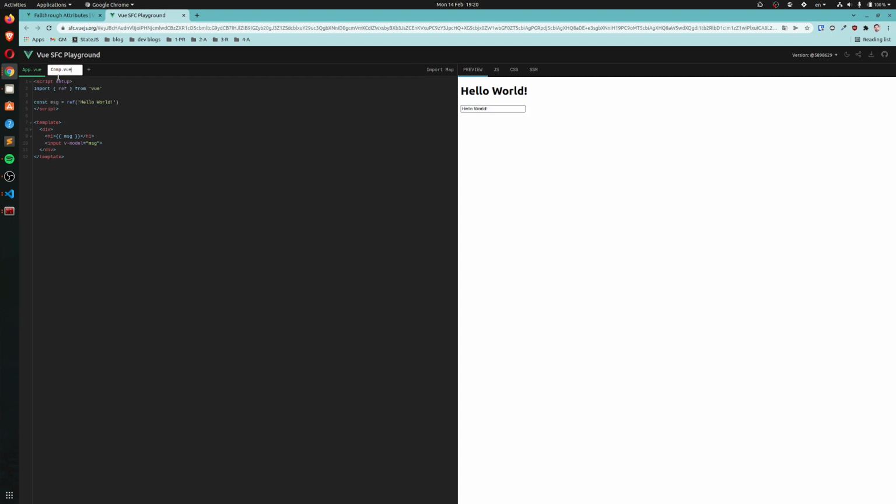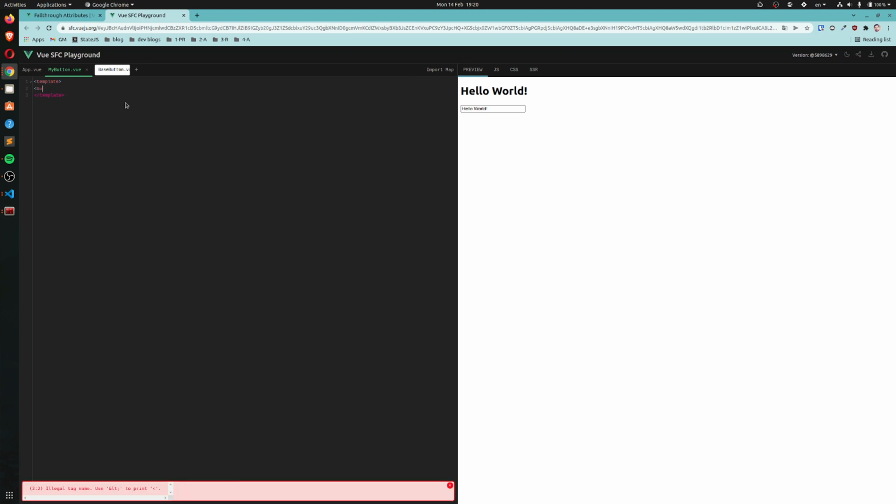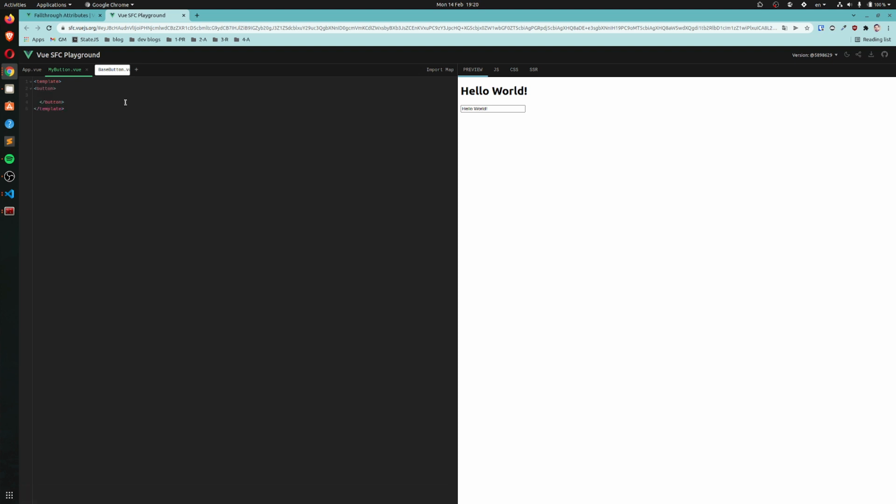We have our app, we have my button, and then we have a base button. The base button has a template which renders a button with a click me label. That's the base button. Now this is the base button, and the my button.